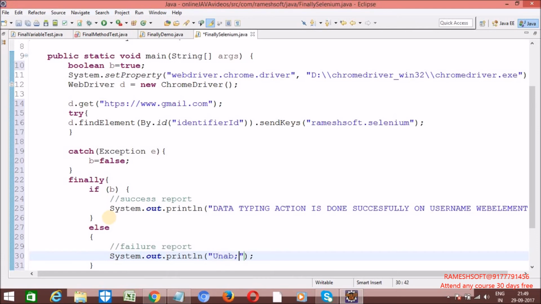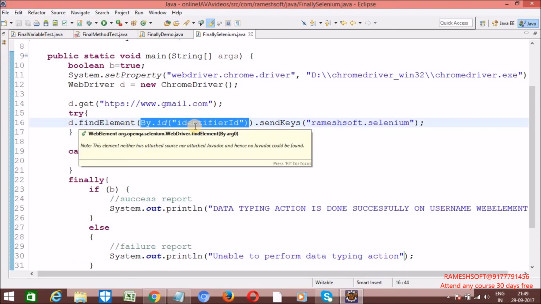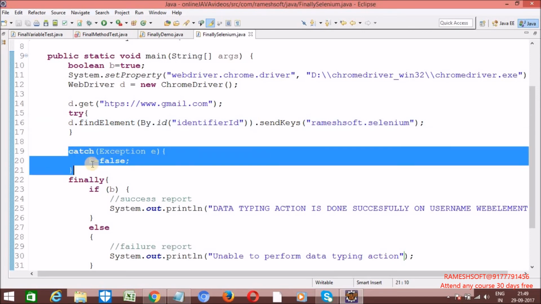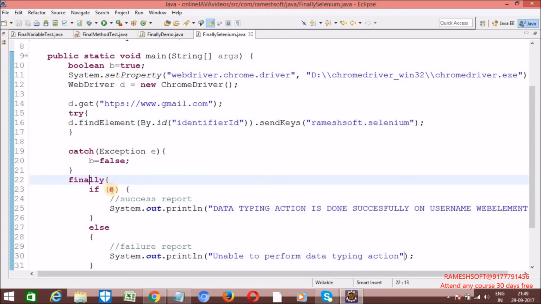Unable to perform data typing action. So here what happens, if the web element is there and the action is successfully done, it won't come to the catch block, and then it will come to the finally block. So b is having what value? True. So it is success report.